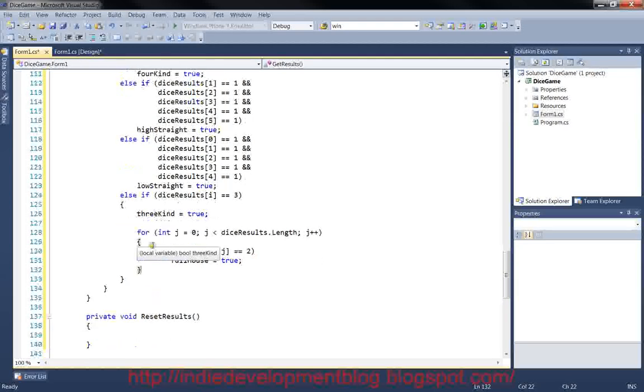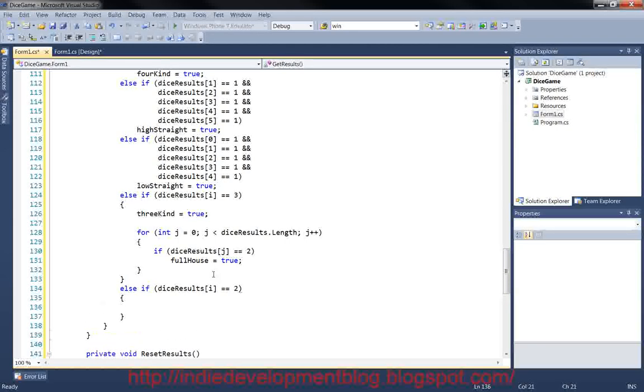Okay, so now we can actually come down here, and the next thing that we would be looking for would be 2 pair. So we'll do else if dice results I equals 2. Put this in brackets here.